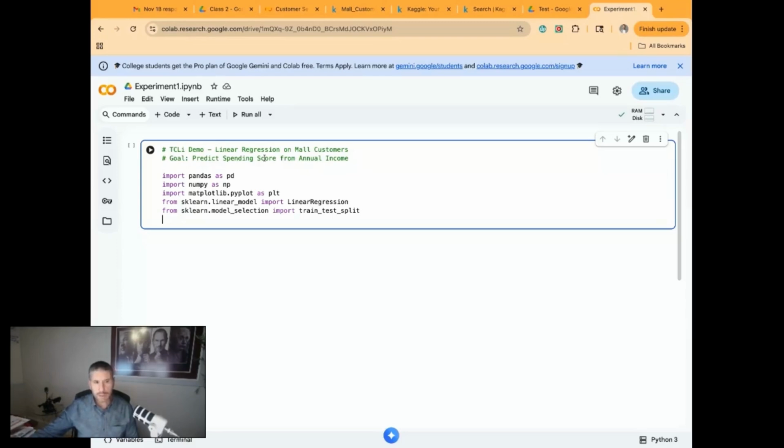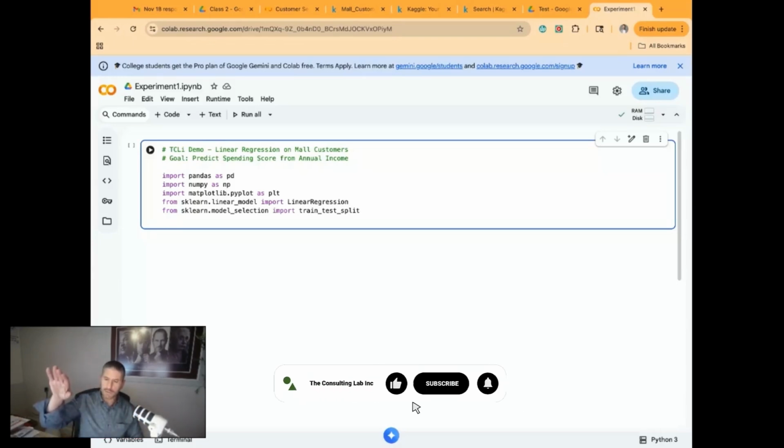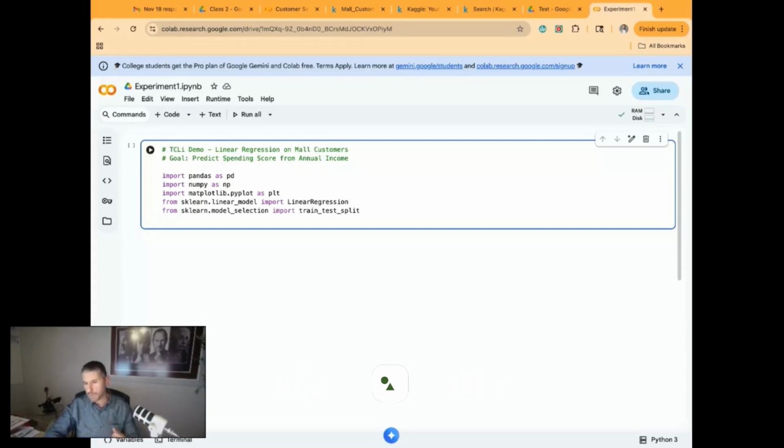But what we're doing is we want to predict spending score from annual income from that data set that I showed you. We want to take those 200 records and create a linear regression model, so I can give it a new value to say I have a new customer with this much annual income. Give me a prediction for their spending score.